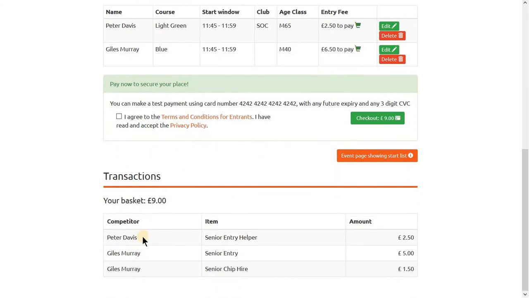So here we can see myself, senior entry helper, £2.50, Charles, senior entry £5, Charles, senior chip bar, £1.50. That makes up the £9, and that's what I'm ready to pay. In the test system, we're showing you this test card number, which you please do use in the test system. It won't work in the live system, unfortunately, so you can't get free entries in the live system, and no other card, no real card numbers will be accepted by the test system. So you've got no danger of inadvertently making a payment in the test system. I have to agree to the terms and conditions and then check out.